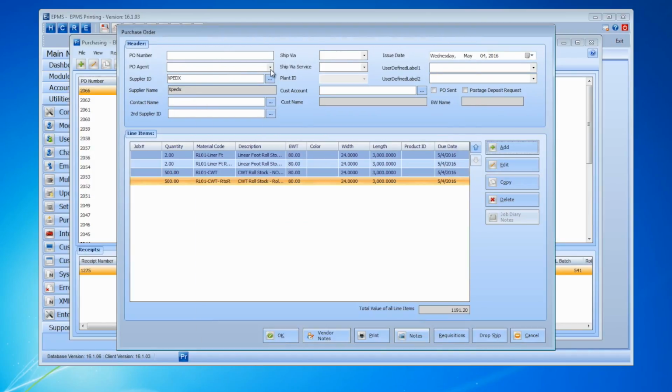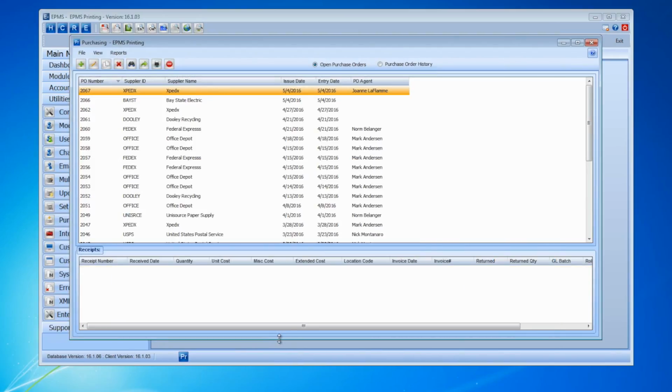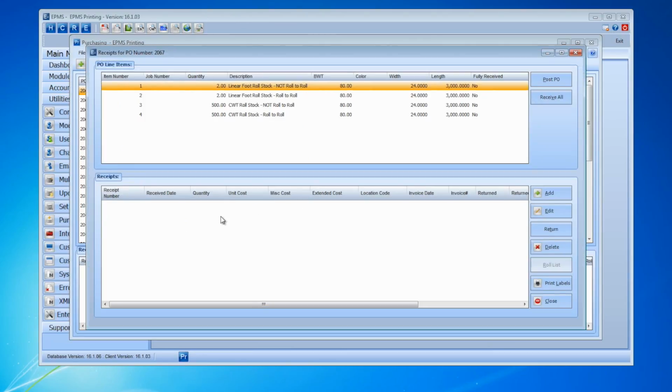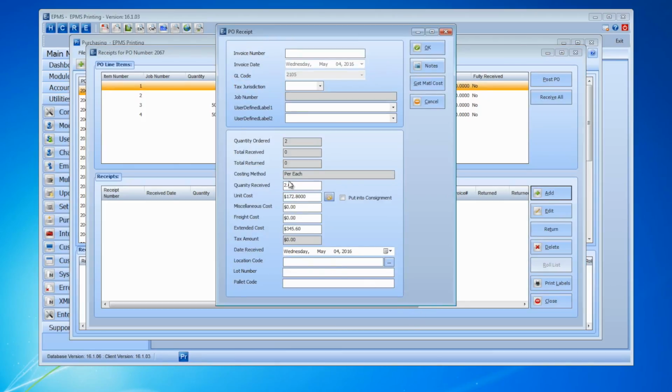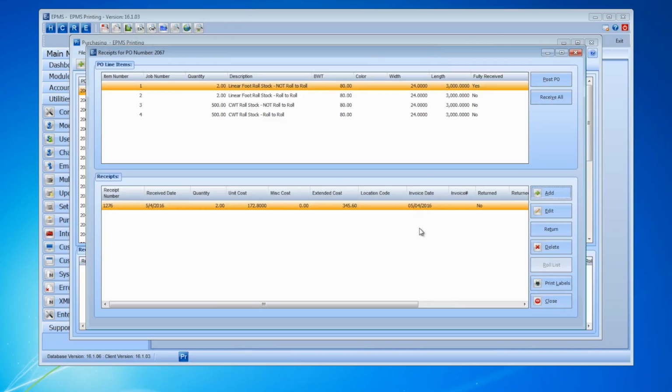All right, let me select a PO agent here. We'll save this, and we'll go ahead and receive this purchase order. So we'll start by receiving the linear foot not roll to roll. When I hit add to add the receipt here, it's going to bring in that I'm receiving 2 rolls at a cost of $172.80. I click OK, and it's going to receive those rolls.